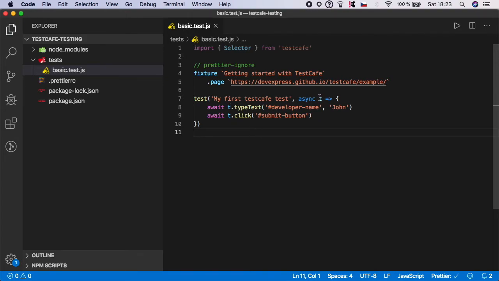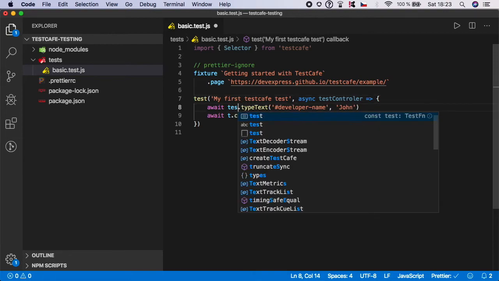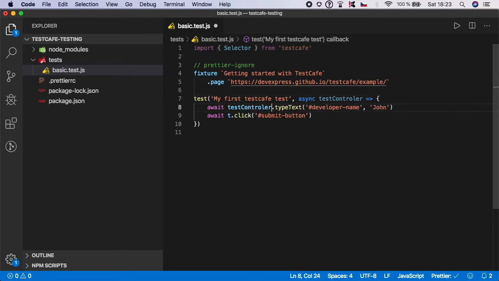You see, the naming convention for t means I name my test controller t, and I can now type it as t instead of using, for example, test controller, and type it like this. It would work, but it's not necessary. The typical convention is just to use the letter t. So we can leave it like this, and our test case is pretty much done.